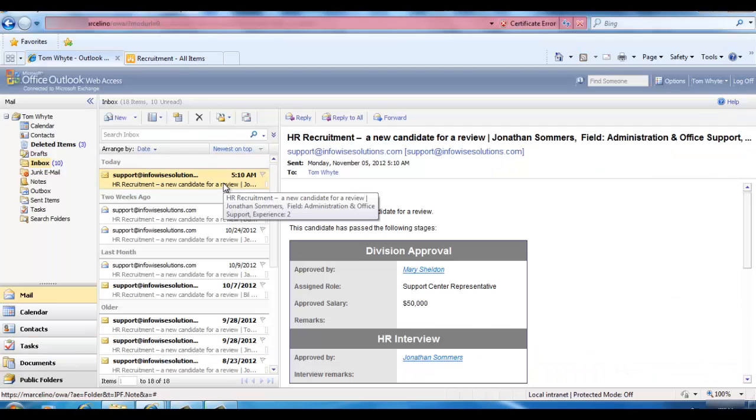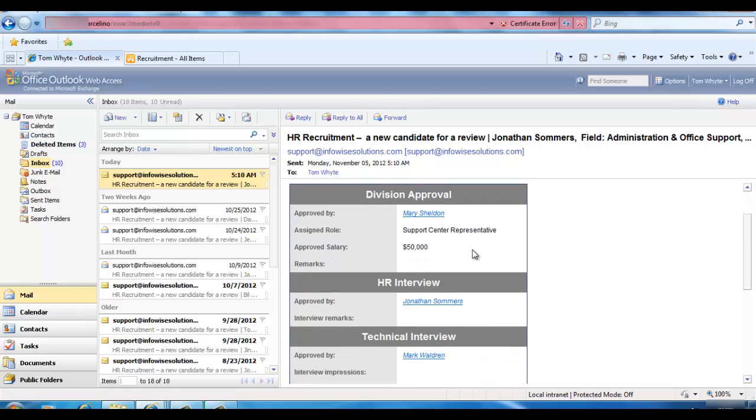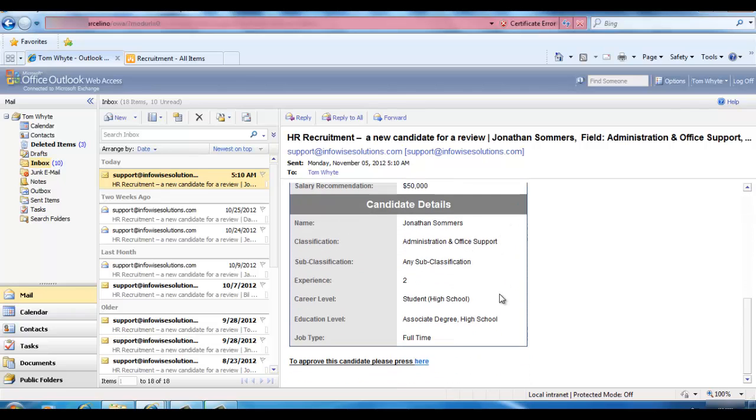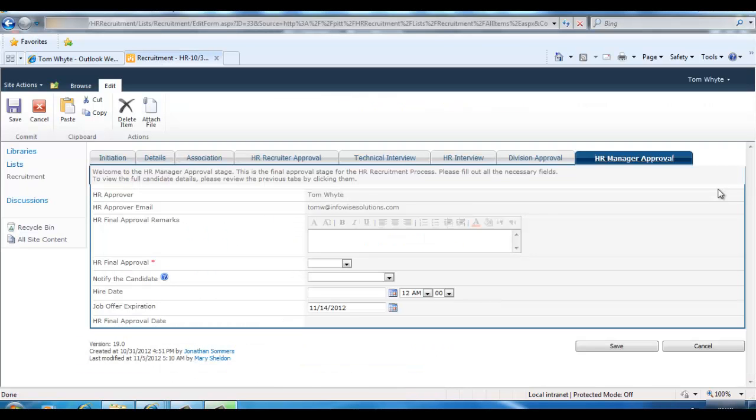Here we can see that the HR manager has received an email from the HR recruitment system to review a new candidate. The email contains all the process history so far, such as the division approval, the HR interview, the technical interview, the candidate details, and a link back to the system. Clicking on this link brings us to the HR manager approval stage, which is the final stage of our process.